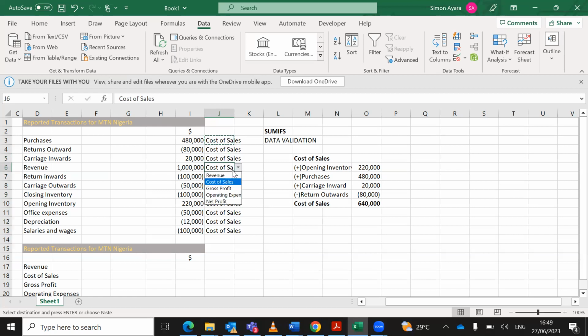Revenue, it has its own heading there, so we classify that as revenue. Then return inwards reduces revenue, so we should classify it as revenue. Return inwards are those goods that the customers return back to the company, maybe as a result of defects or obsolescence and so on and so forth. So we have carriage outward. Carriage outward is an expense to the business. So let's put it as operating expense, because it is the cost of transporting goods to your customers if you want to, because not all businesses do that.